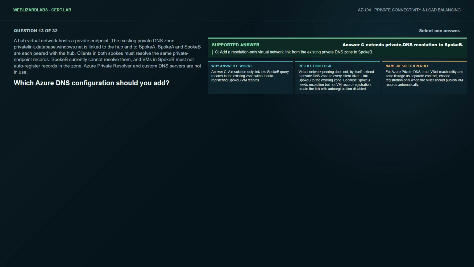Because Spoke B needs resolution, but not VM record registration, create the link with auto-registration disabled. For Azure Private DNS, treat VNet reachability and zone linkage as separate controls. Choose registration only when the VNet should publish VM records automatically. C. Add a resolution-only virtual network link from the existing private DNS zone to Spoke B.